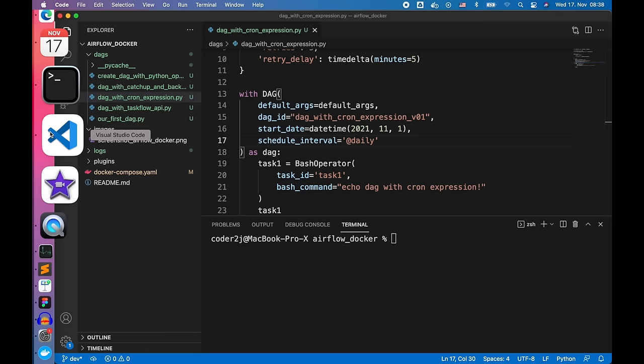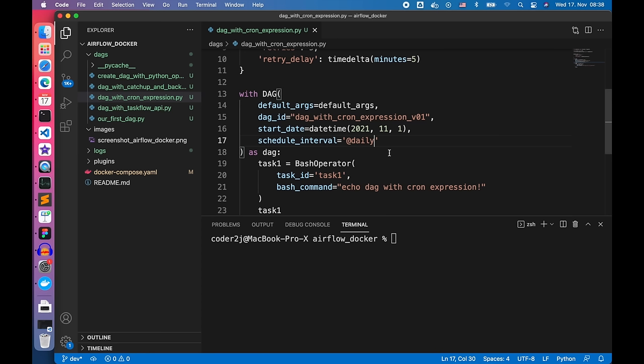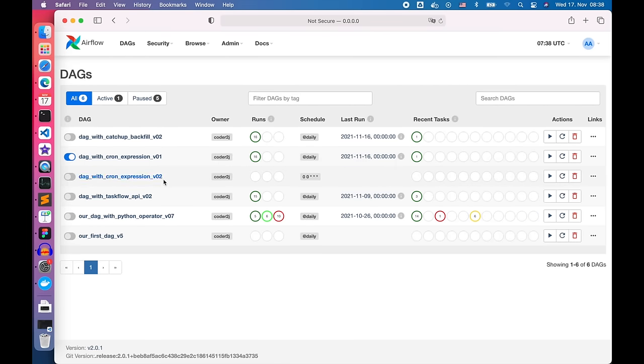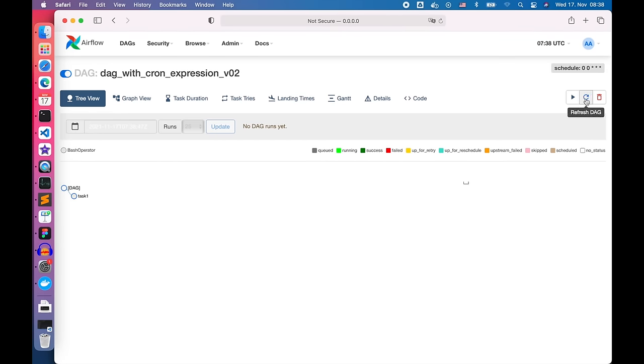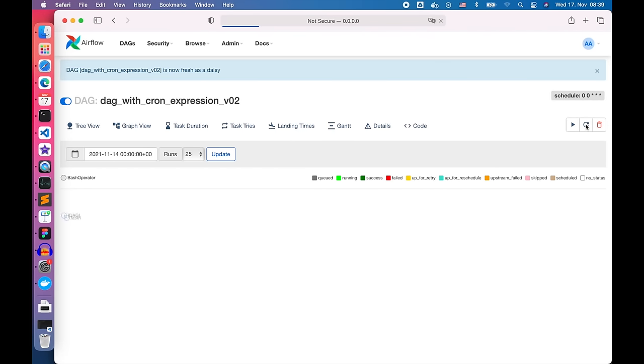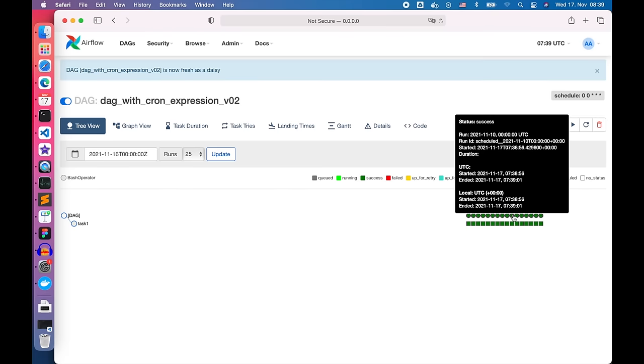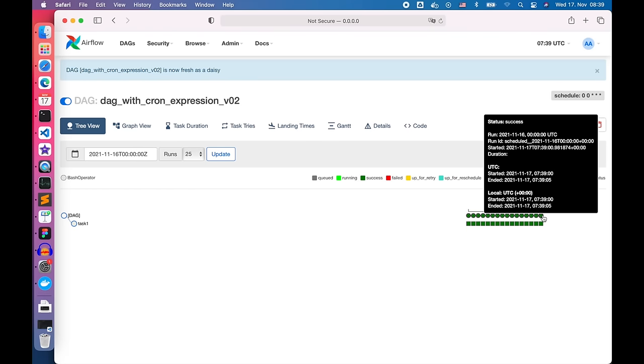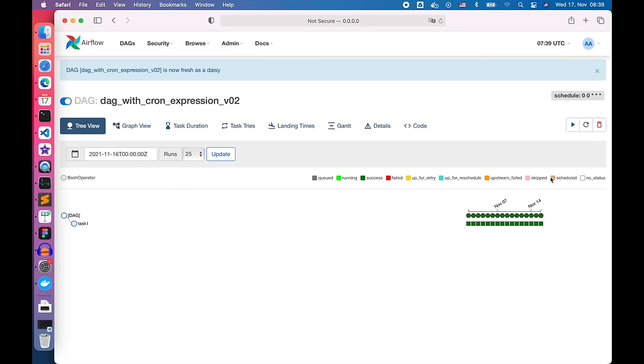Let's go back to VS Code to schedule our DAG daily using the cron expression string. We change the schedule interval parameter from @daily to the cron string 0 0 * * *, separated by space. Update the DAG version and save the file. Let's refresh the browser and select the newest DAG. Then we start it. Once it finishes, we can see that the DAG execution history is exactly the same as the @daily preset. But how do we generate a customized schedule interval using a cron expression?